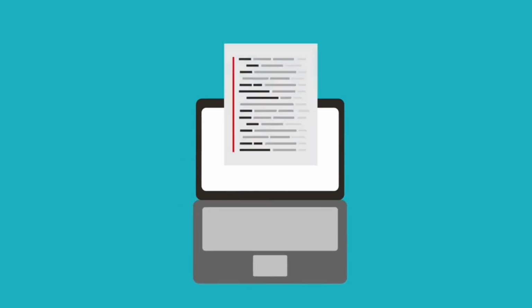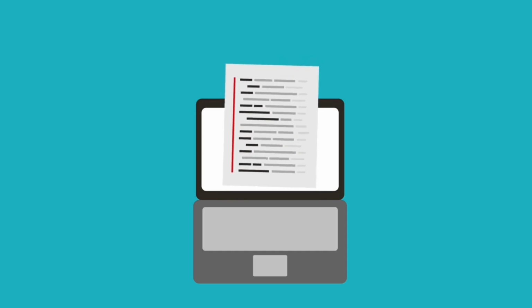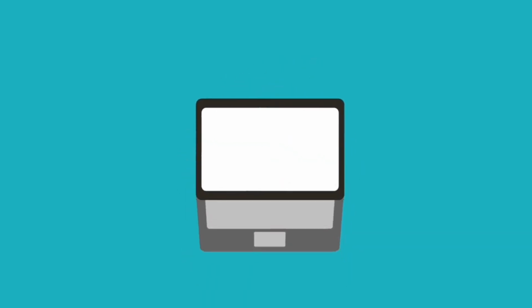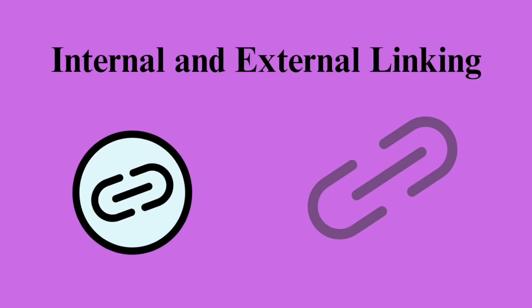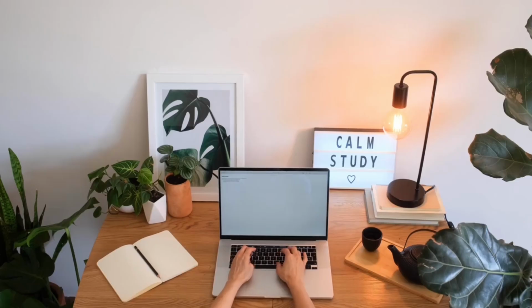Next one is heading tags. Heading tags are very important when you read some content on any website, especially on a blogging website where some textual content is written. There are some headings also which we have to optimize. Internal and external linking. Now we will go to our content.